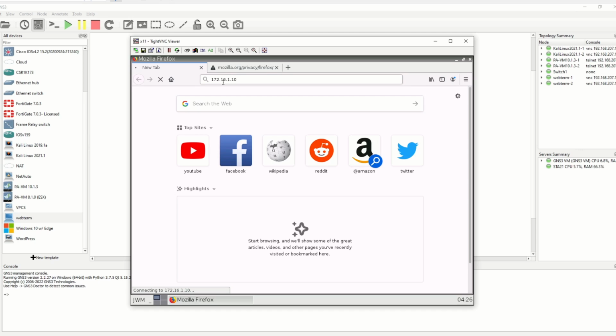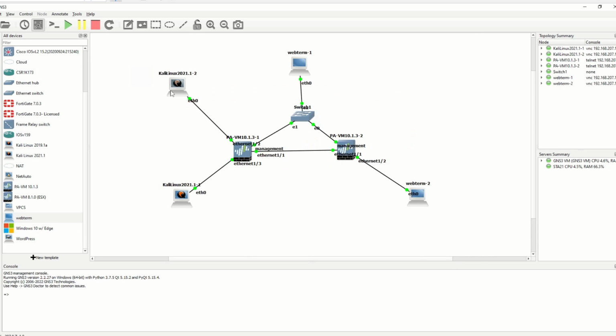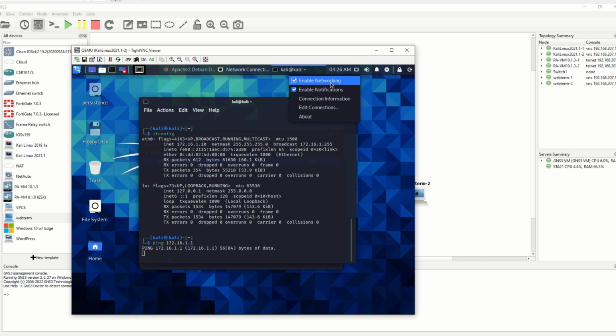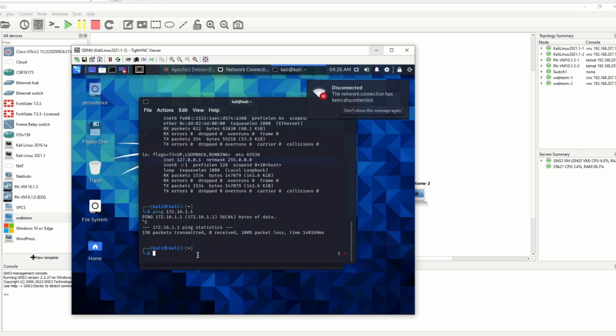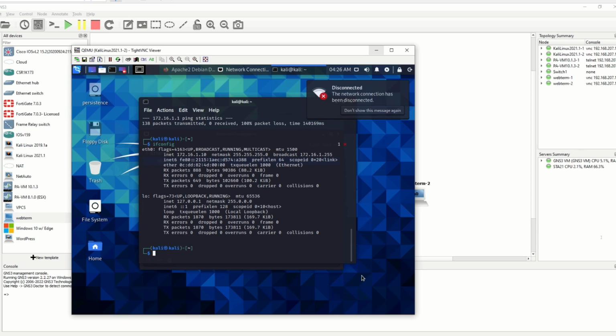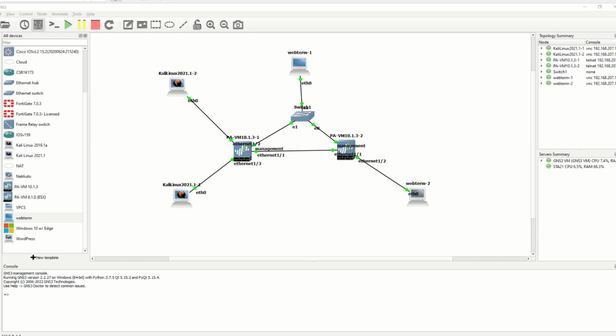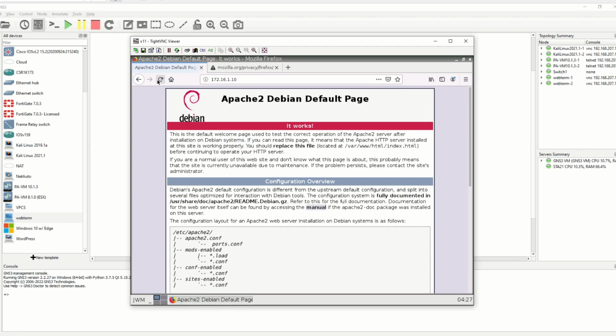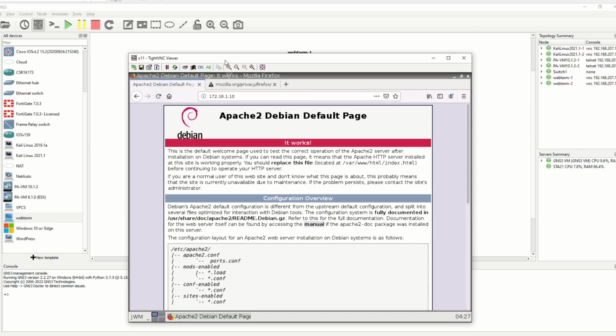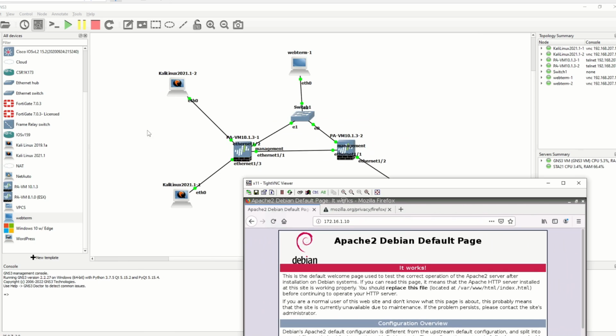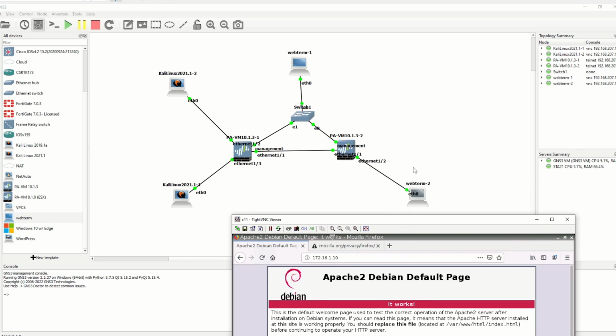172.16.1.10. Still not working. So let's go back to the card, disable the network setting and re-enable it, so it can pull the default gateway information from the firewall. And let's make sure that the IP address didn't change. Okay, and let's try it again. Here we go. So we successfully reached the web server in the DMZ zone from the outside web term.